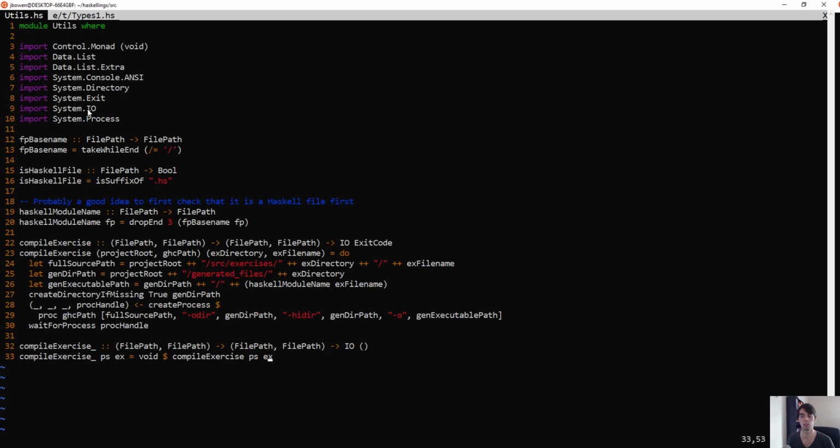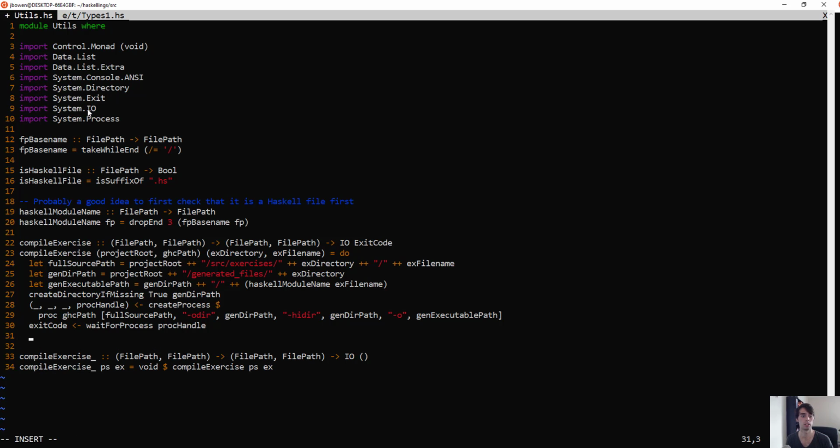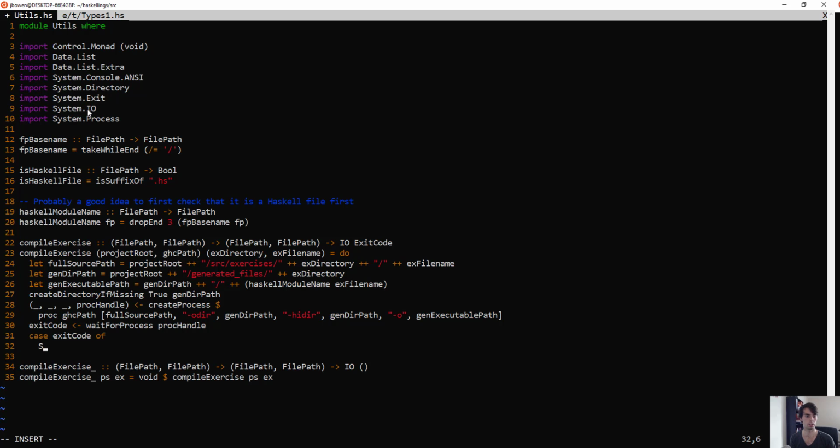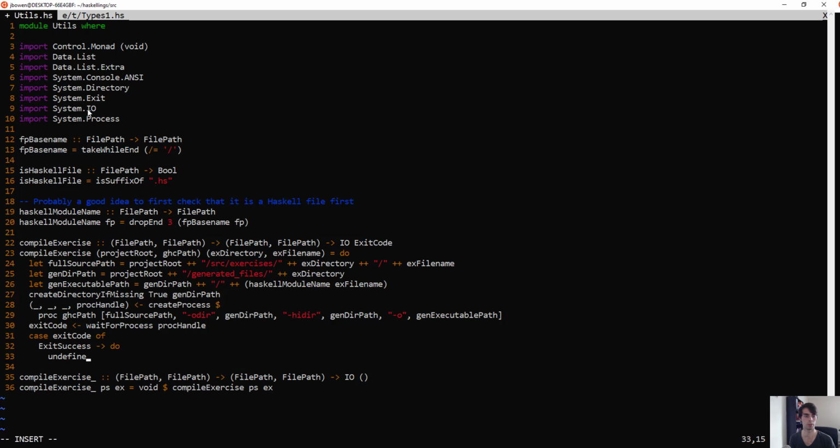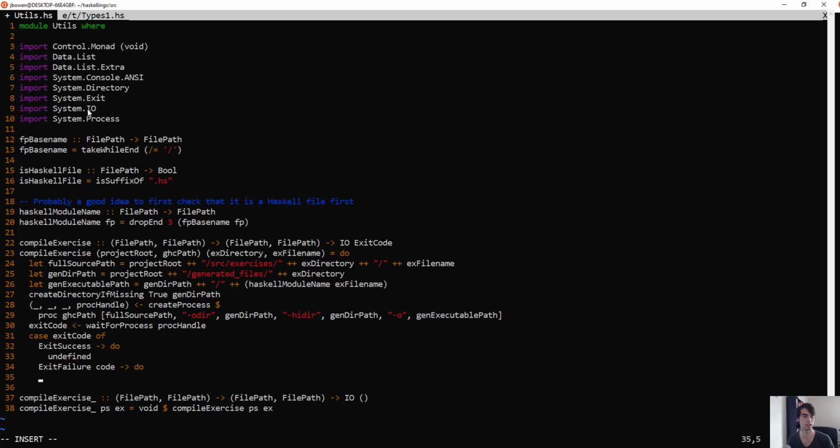We're just going back into our utilities module, and so we'll get this exit code. We might want to print different statements to the user depending on that exit code. So there are two constructors. There's the success case, ExitSuccess, and then we can also have ExitFailure with a code. That's an integer. We're not going to do anything too specific with it right now.